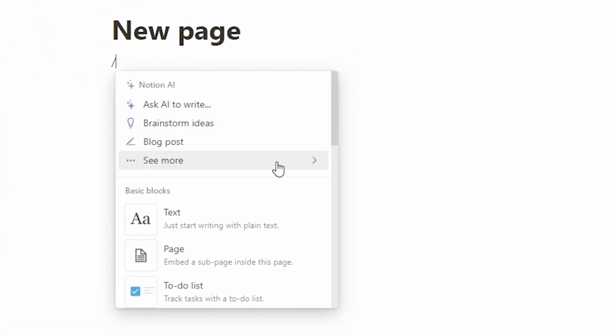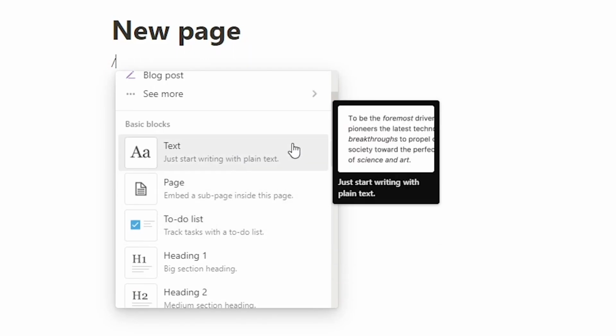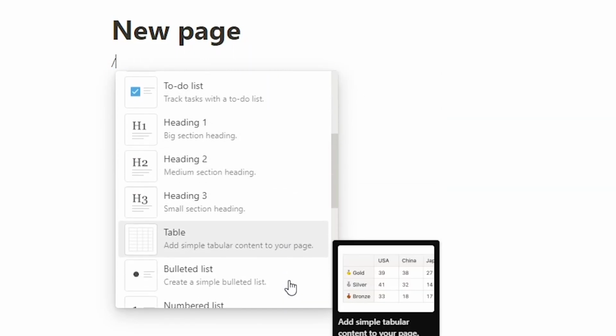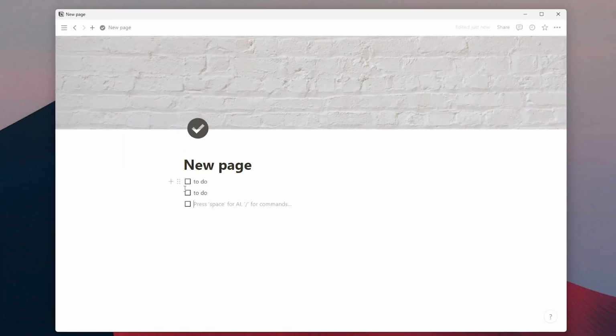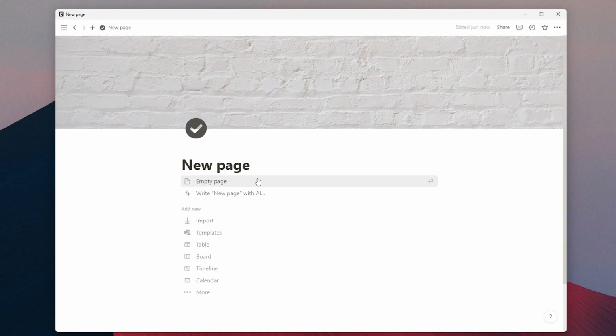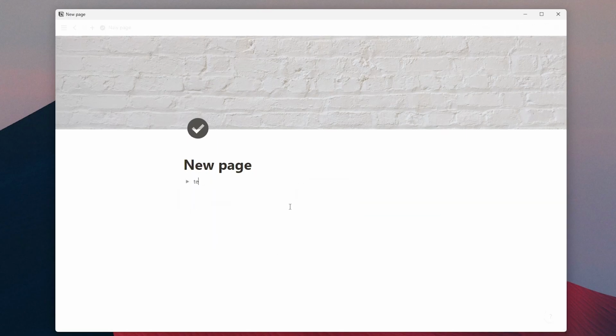But if you type the slash sign, then this menu will pop up. And from this menu, you can create different types of blocks like to-do list, page, tables, or toggle lists. With these ones, you can create your own custom layouts.